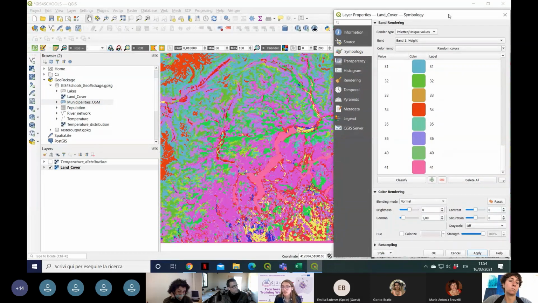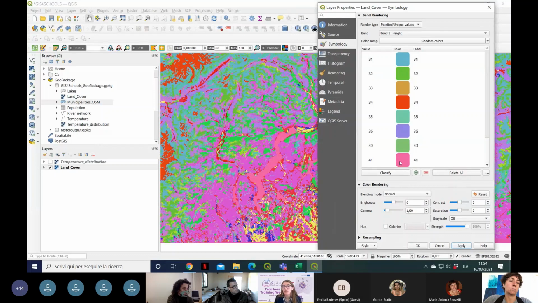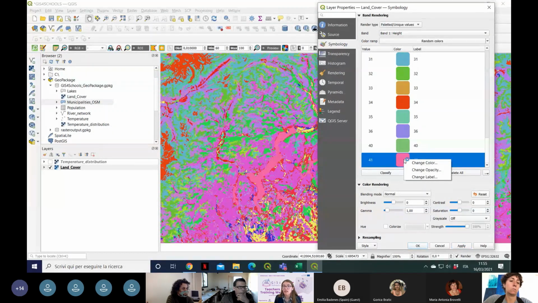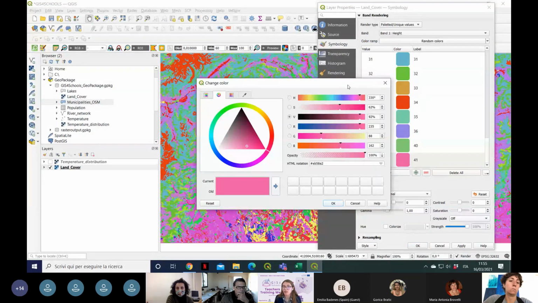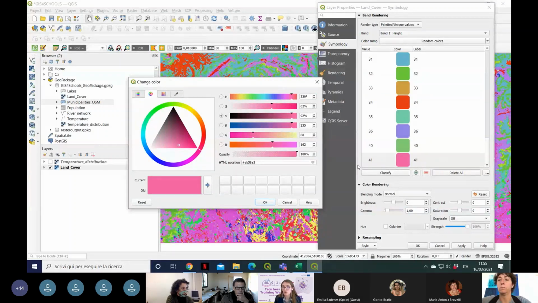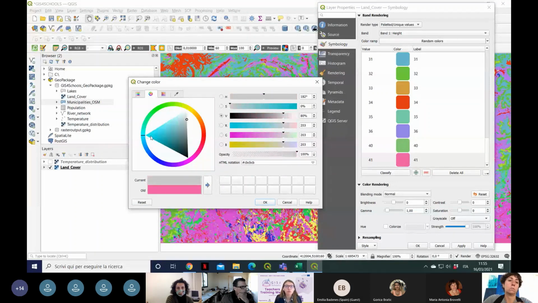So I can also change the colors. I can go to, for example, the lakes are the 41 value, okay. So I can right click on the color, and click on change color, okay. I have clicked on this row of 41 value, and now I just move my arrow to select the color that is more appropriate to represent lakes.